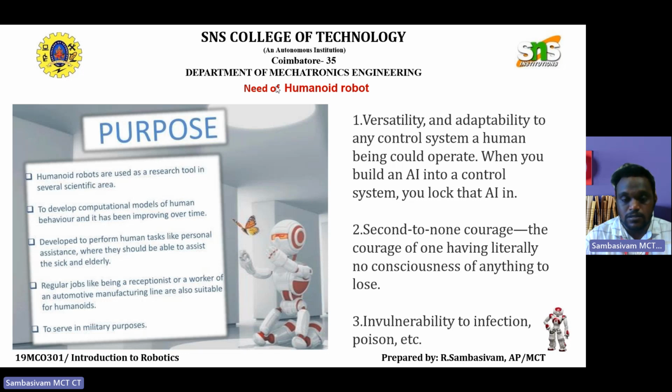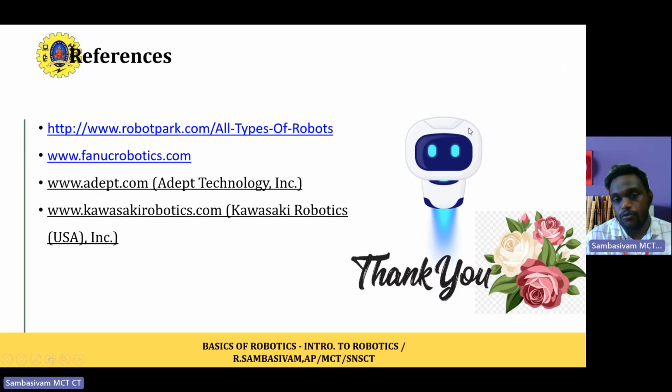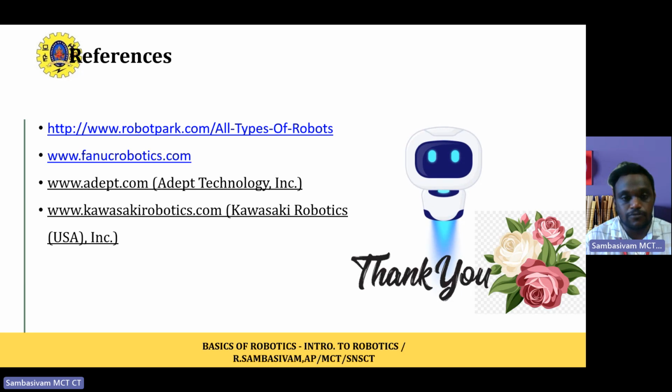The second one is courage: robots are non-conscious of anything to lose, so they are easy to handle. They are also invulnerable to infection or poisonous bites in forest areas. These are the purposes of humanoid robots, and these are the references I have taken for understanding the basic concepts of humanoid robots.